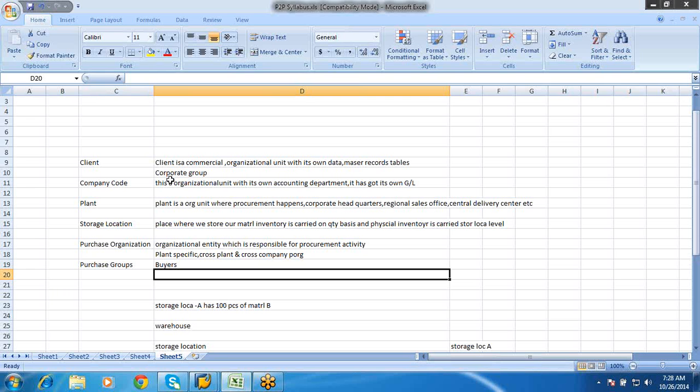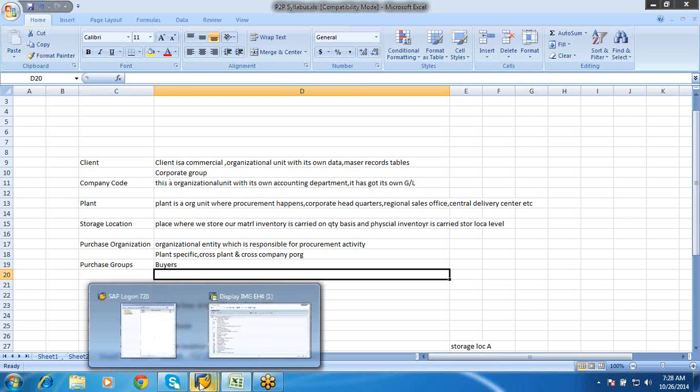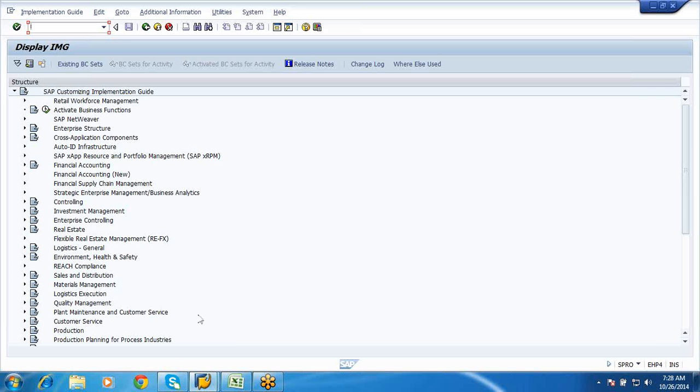Before going to the process in procurement, let us configure these things and proceed further. Now let us go to the configuration part, which we had logged in previously. Now I'll go to this path, that is your enterprise structure. Chandra, quick question. Sure.